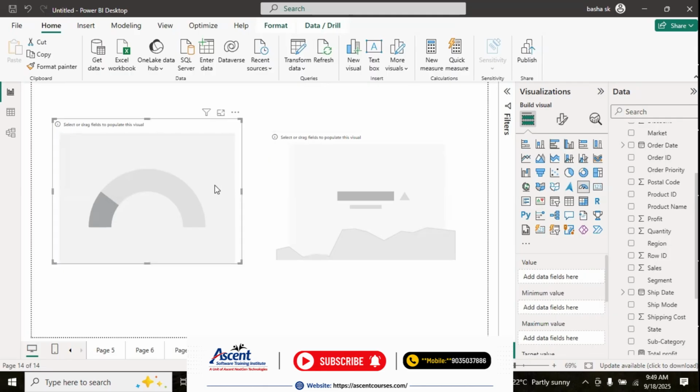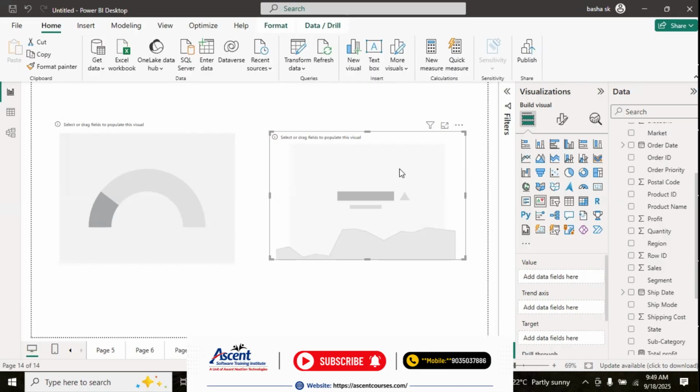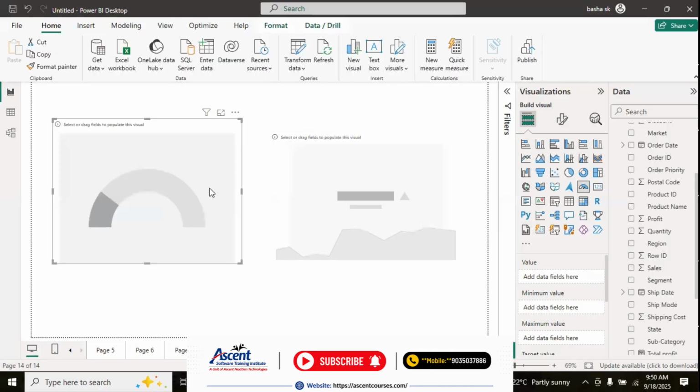In gauge visualization, just it will display whether you reached the target or not. Okay. It will not display any values. Just you reached the target or you are behind the target or you crossed the target. Only this much it will show in gauge. In KPI, if you are behind the target, how much percentage you are behind? If you cross the target, how much more than target you reached? Percentage. All it will show. Okay. Value wise difference it will show. Percentage wise also it will show the difference. Lagging and leading in KPI. But in gauge, just reached or not.